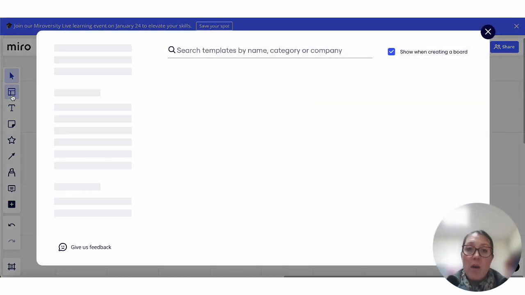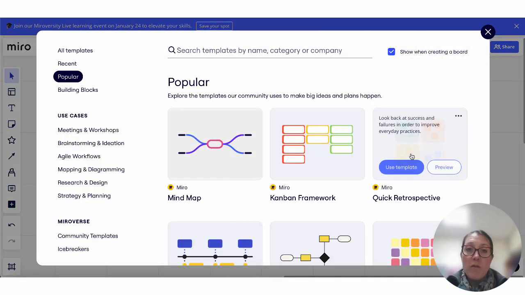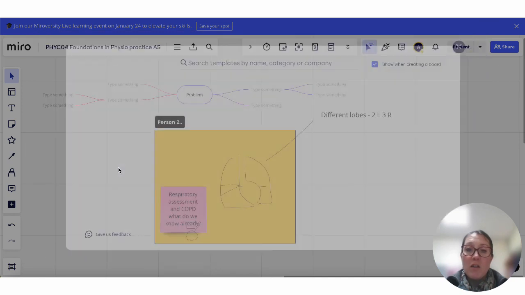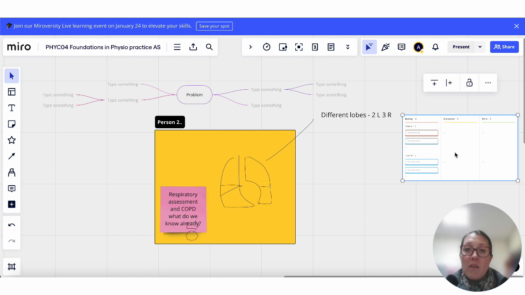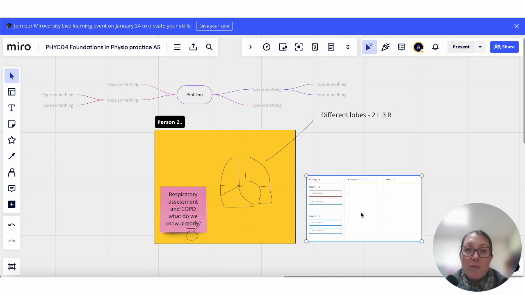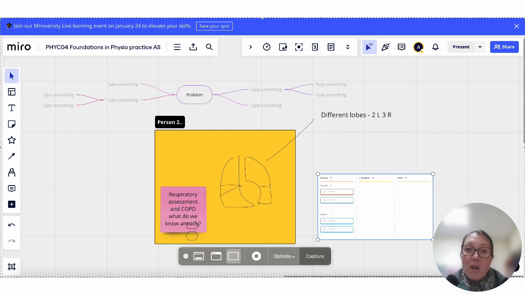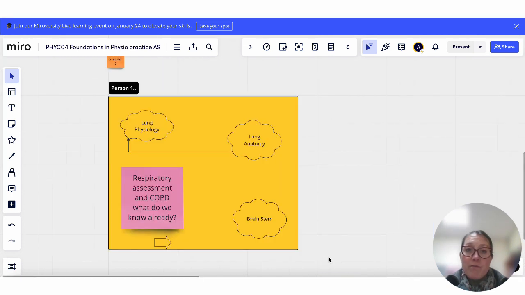If you go to the template icon, you can find hundreds of templates, which users may find assist in organising their knowledge and learning. They can be added anywhere on the board. Templates are grouped into categories such as building blocks, mapping and diagrams, workflows, brainstorming and ideation, and strategy and planning. Exploring these will quickly show which may be most appropriate for a given scenario.